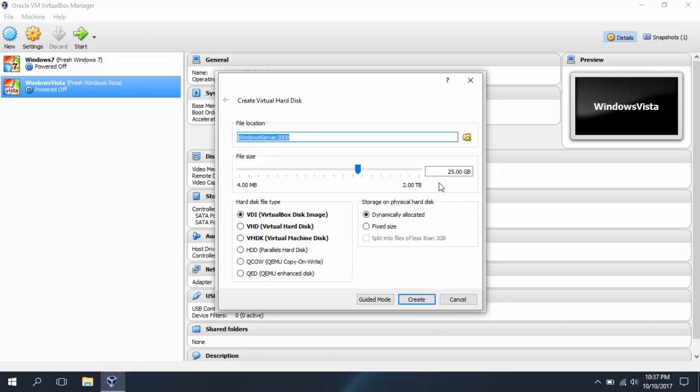Here we have the file size. This would be the size of the hard disk. I believe 25 gig is enough for the installation of Server 2008. We want to click on virtual hard disk, and we can either use dynamically allocated or a fixed size to allocate to the hard disk. However, I will leave it at dynamically allocated because as the operating system is being used, the hard disk will expand gradually.